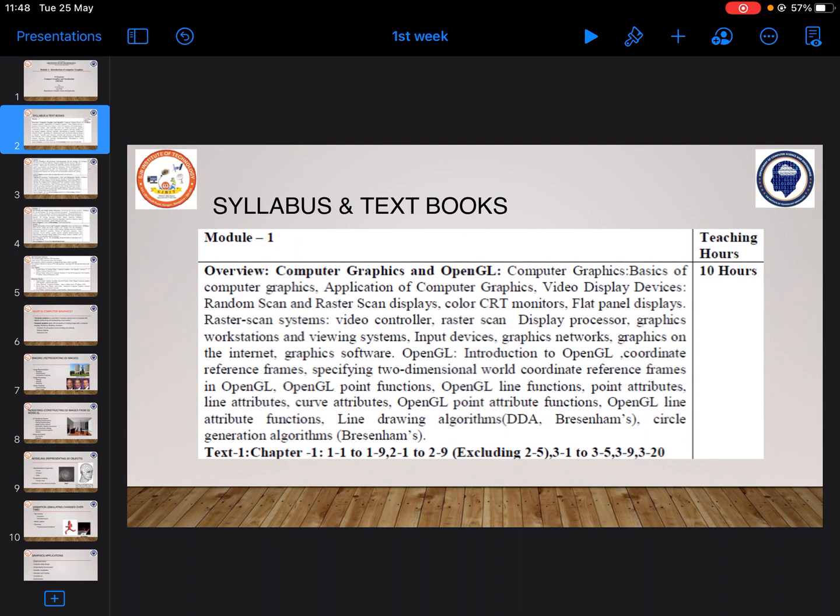What is CG? What are the applications of CG? What are the different video devices and input devices used to interact with computer graphics systems? And also we will see how you can interact with the graphics system using software called OpenGL.